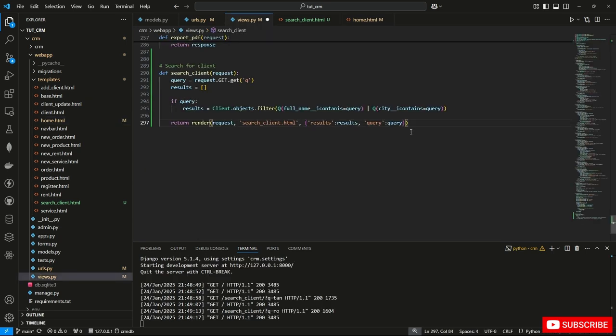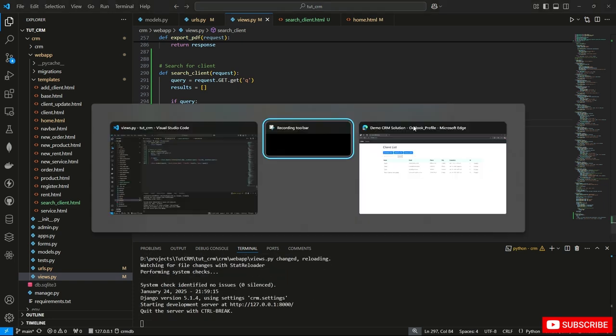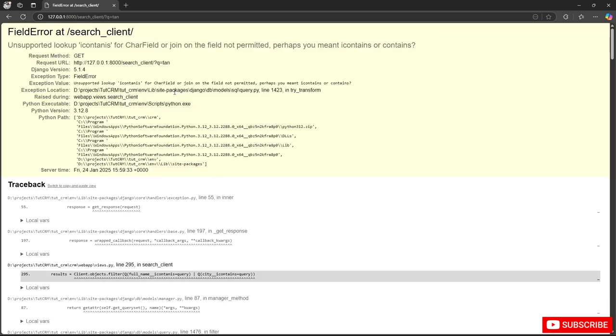Okay, save all files. Our search is complete for now. Now it's time to check. Reload the browser first. Now let's type something in the search box and hit the search button. Oh, what happened?